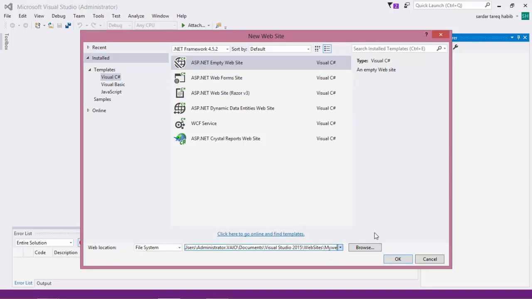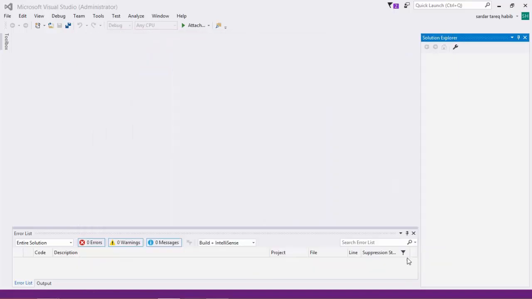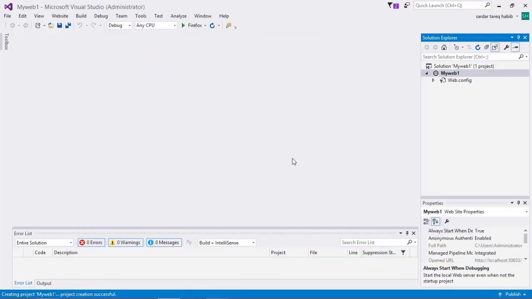My web 1 should be the name. Now, yes, the project is created, the website is created, named My web 1. Here two files are created automatically, and in default. This is the default file, and this is the web.config file, and this is the web debug config file.